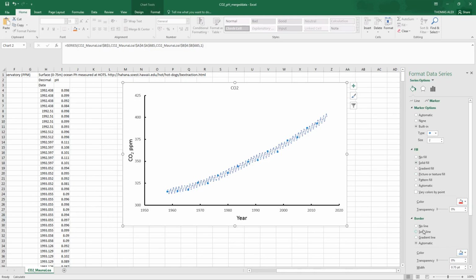And then maybe not have a border around each point. So no line there. You can see now we've got a nice series of CO2 going up in red there. So that's one thing that you should have a play around with. Now another thing that you can do is add another data series to this graph.